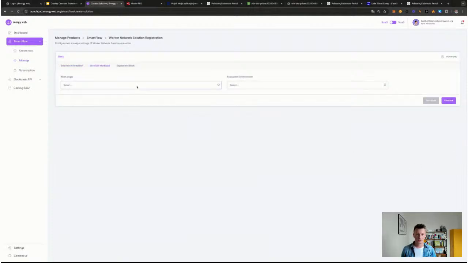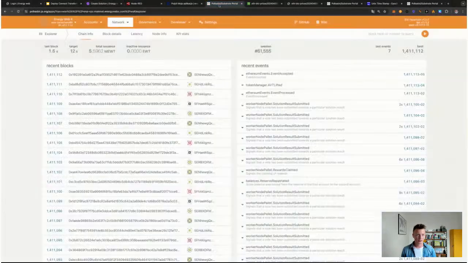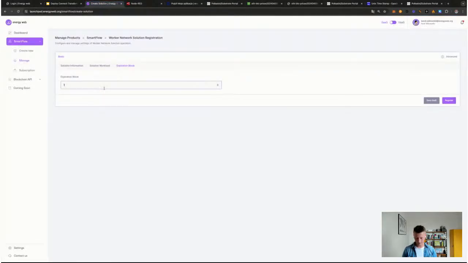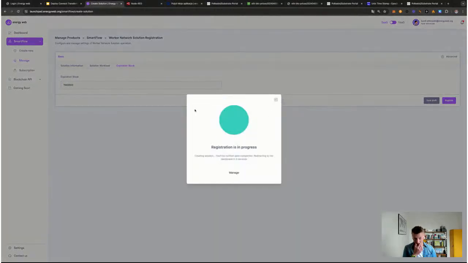Let's continue. Let's select a logic. I will use the one that I pre-created earlier and then choose the editor. Here, I need to specify the expiration block. In the blockchain world, you don't operate on time, but rather on blocks. So this determines up to what time your solution should be valid. Given it's on Energy Web X, I can check it here. The current block is 1,400,000, so I'll choose something higher than that. 1, 2, 3, and I click register.